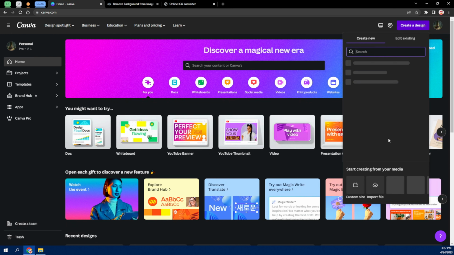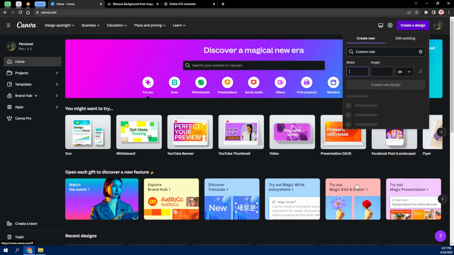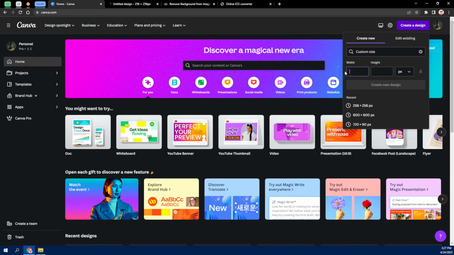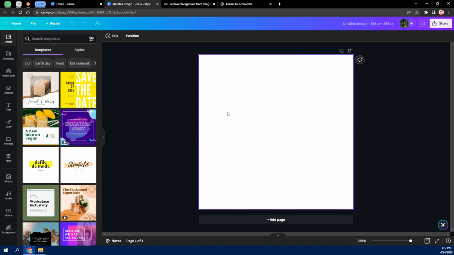Everyone that has a Canva can do this. Choose custom size, and you have to make use of 256 by 256. I think you can actually go up to 500 by 500, but let's start with the minimum. So we're just going to go ahead and click on that. In your case, just input the width 256 and then the height 256. Okay, so from here now we have this square shape.